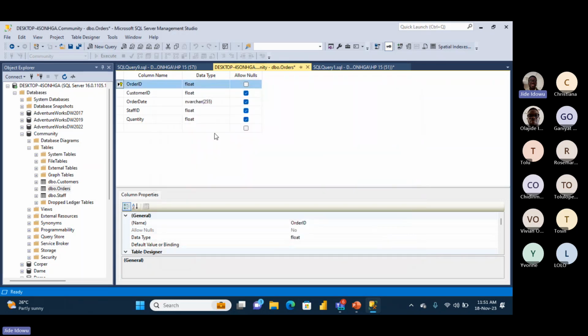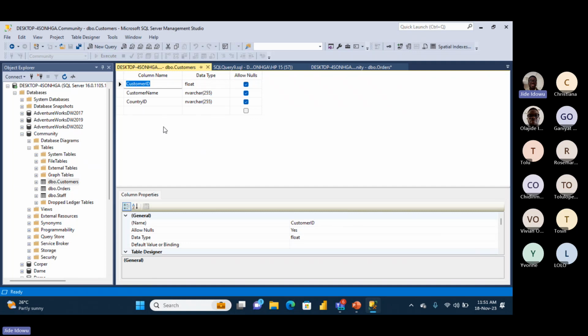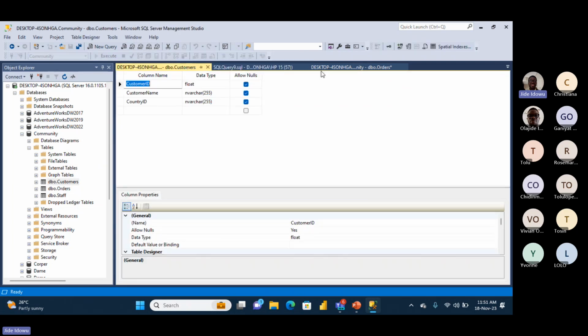Then let me come to customer and say, let me see your design. If I come to customer, I can say, oh, you know what I have not done. If you have been following, I said I'm supposed to go to the other table and set the primary key. I have set the primary key for one table, but I have not set the primary key for the customer table. So that's what it was complaining about. I hope it makes sense.